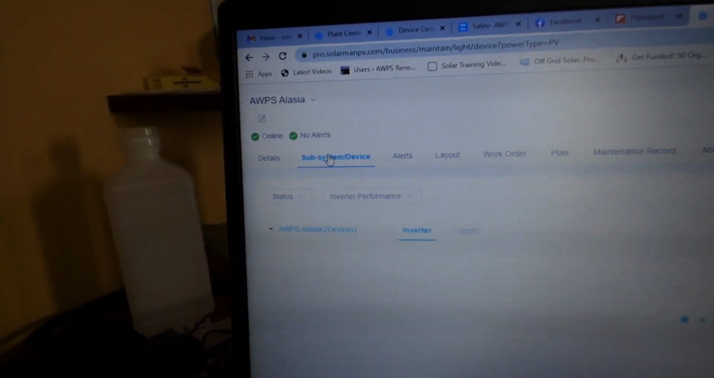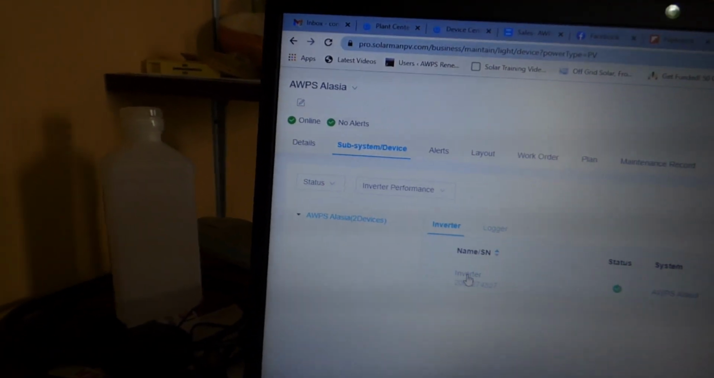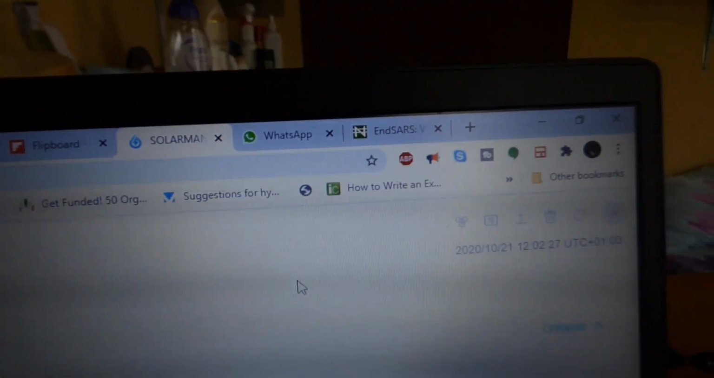So subsystem devices. Click on subsystem devices because what you were looking at before was the logger. Now I want to go to the inverter, which is what I want to see. So inverter. And then it opens a new dialog box. In the inverter, it shows you some of the same information, but now I have one more item I can access. I click on here and it says check system. Next to it is to do firmware updates.